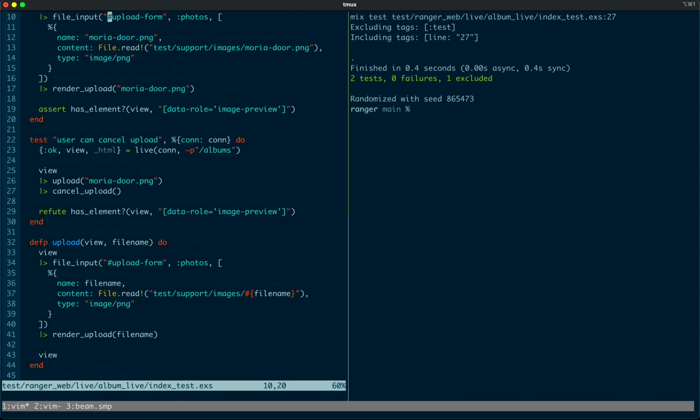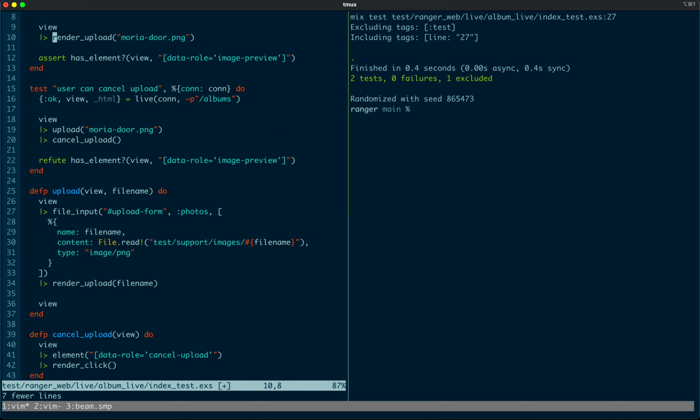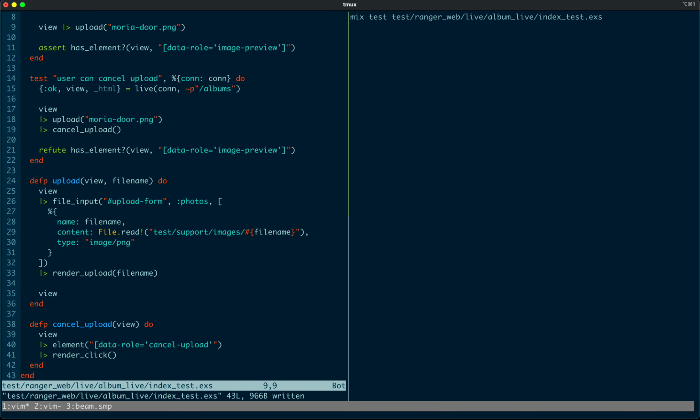So now that we've done this, I'm going to go ahead and refactor this one as well. Delete to upload, and I'll rerun the whole test file. Both tests should be passing. Excellent. Now that we've done this, let's go ahead and test that a user can see an error when uploading too many files.